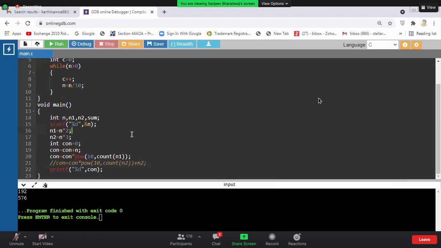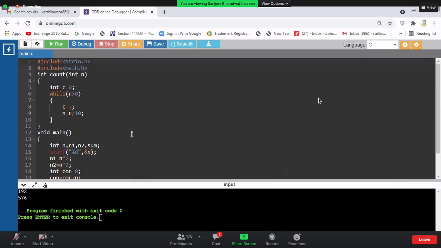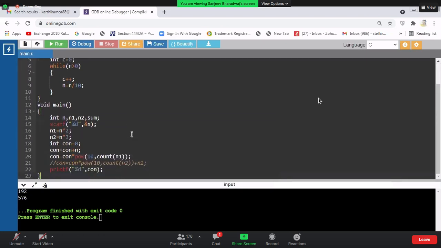Count is my function, right? Math function I have, count is my function. Let me print this one and check it out. 192 into power of 10 comma count of n1.